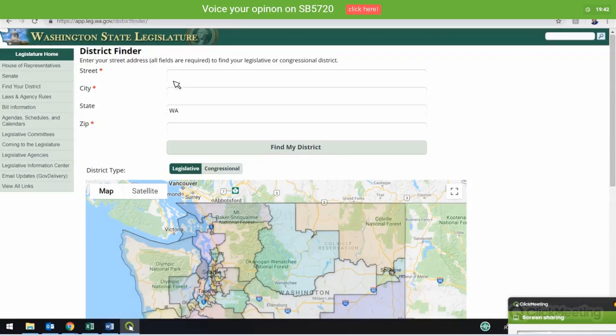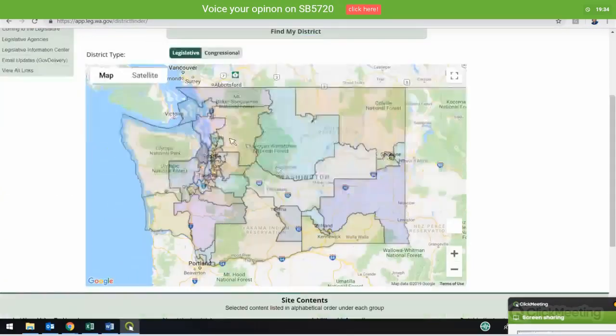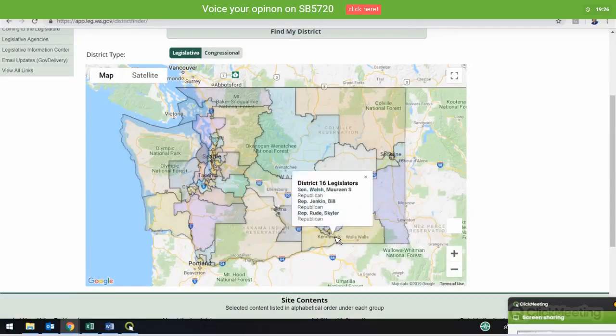Now there's a couple options here. You can type in your street, city, zip code, and then click Find Your District, and it'll tell you that. Or you can just go and type in, click on where you live. Let's say that you live in Kennewick. So we're clicking on Kennewick, and we can see that your district legislators, you've got 3 Republican legislators, Senator Walsh, Representative Jenkins, Representative Rude. Now, why is it important to know what party they're in?